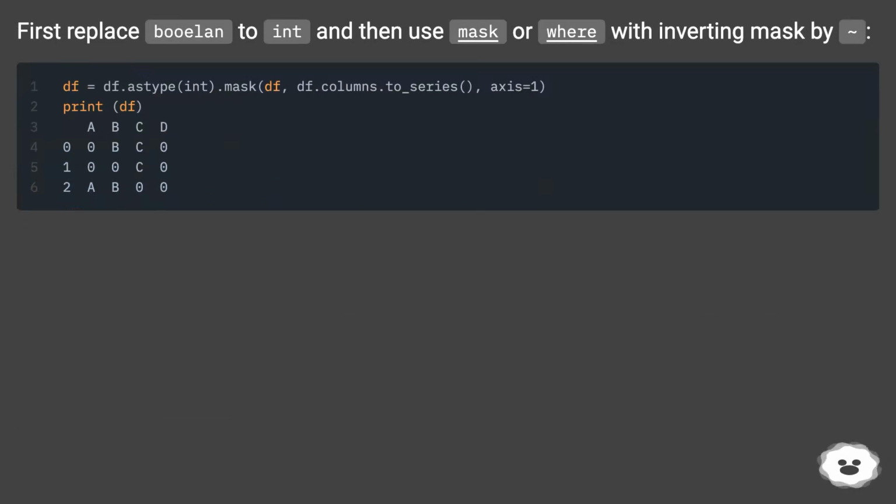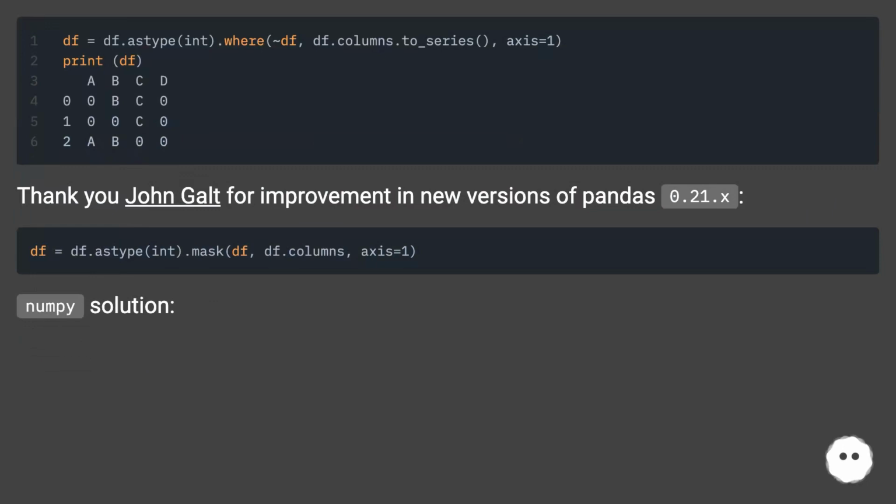First replace boolean to int, and then use mask or where with inverting the mask by tilde. Thank you, John Galt, for the improvement in new versions of pandas 0.21.x.